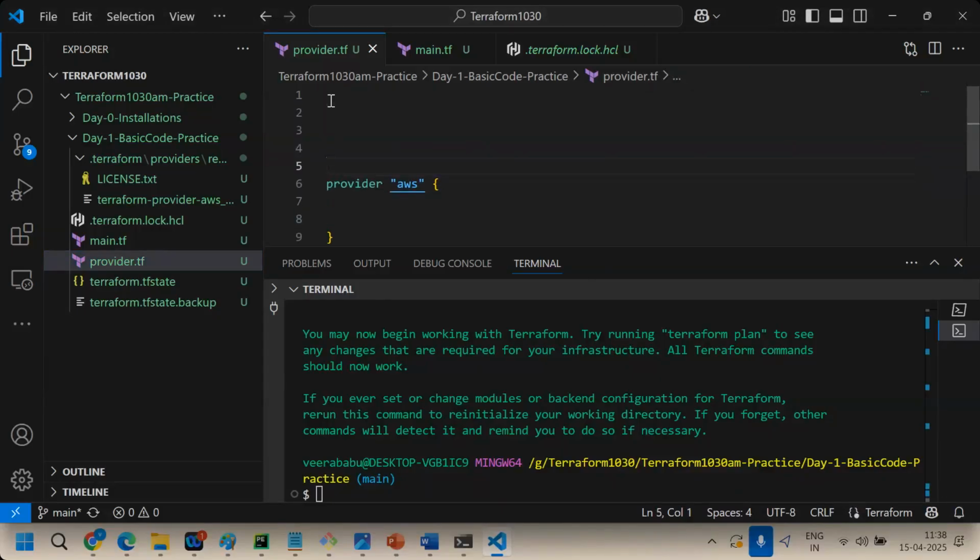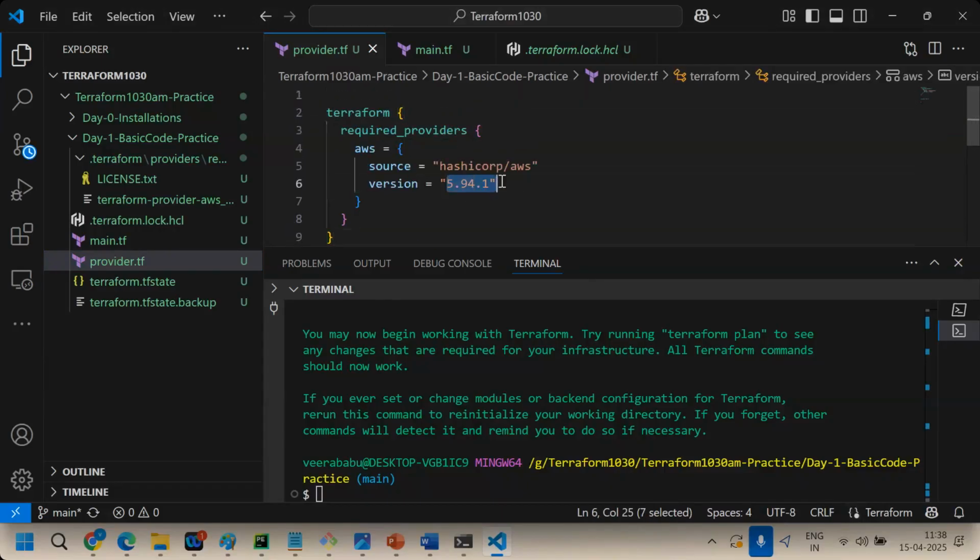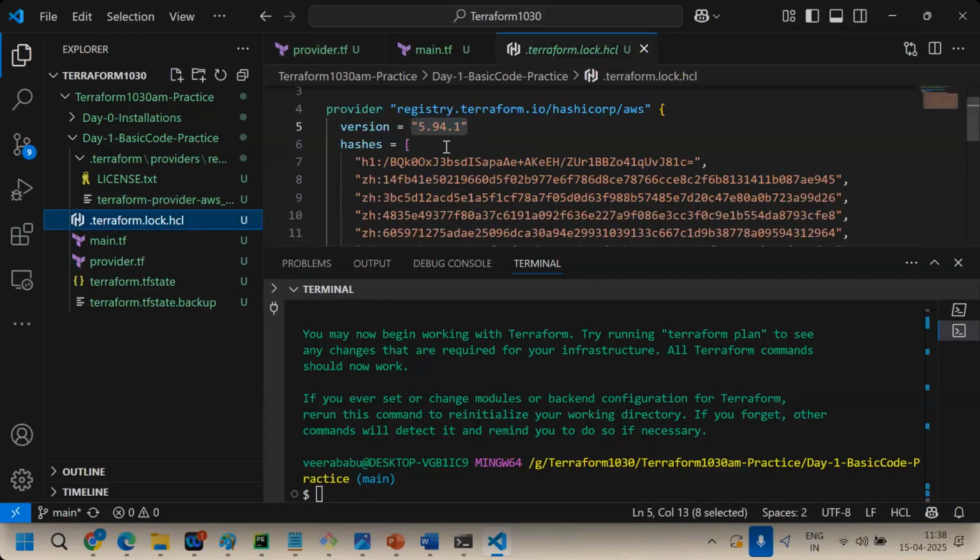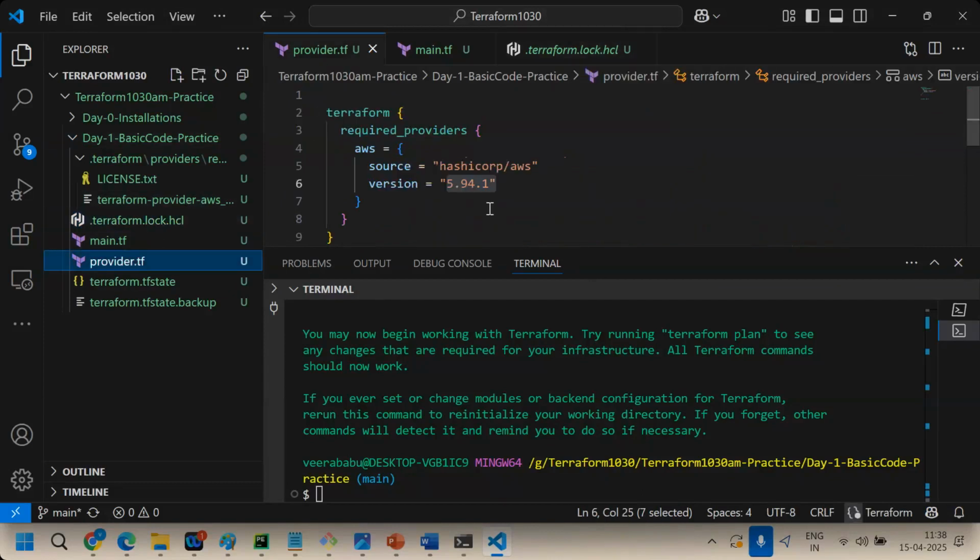Suppose this is the version block. What is the default version? Presently 5.94.1. See, it downloaded 5.94.1. Later maybe it will change, and that will download automatically. But Terraform is locking, it does not upgrade the version automatically until the customer is willing to upgrade. Now, manually I'm going to change this version.